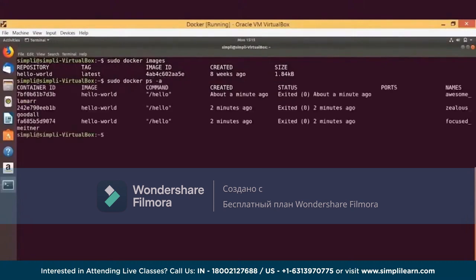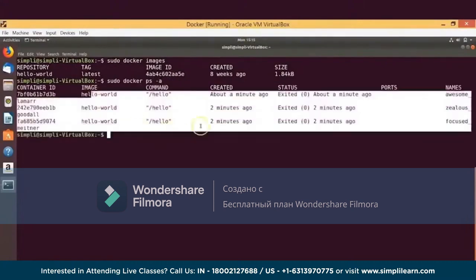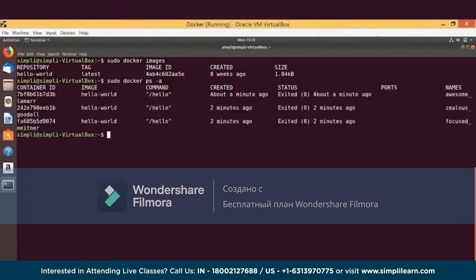Sudo docker ps -a. This displays all the containers that you have pulled so far. As you can see here, there are 3 hello world images displayed, and all of them are in exited state. I did this demo previously too, which is why the 2 hello worlds created 2 minutes ago are also displayed here. And the first hello world, which has been created a minute ago, is the one we just did for this demo.